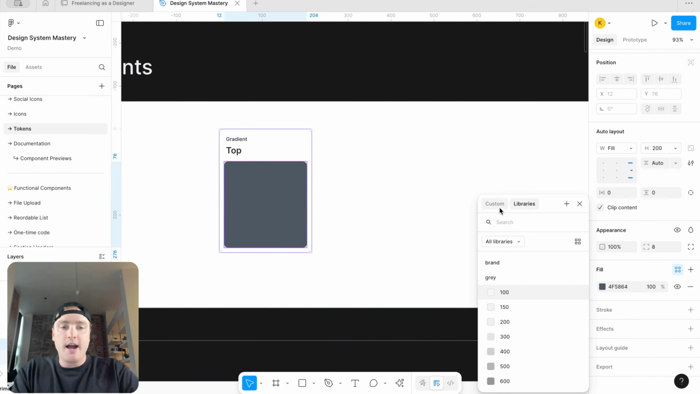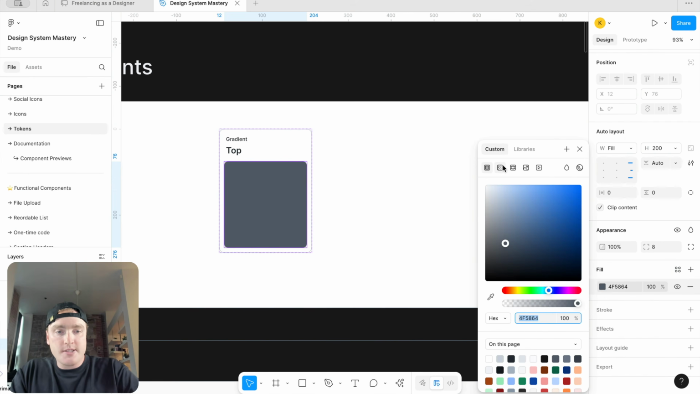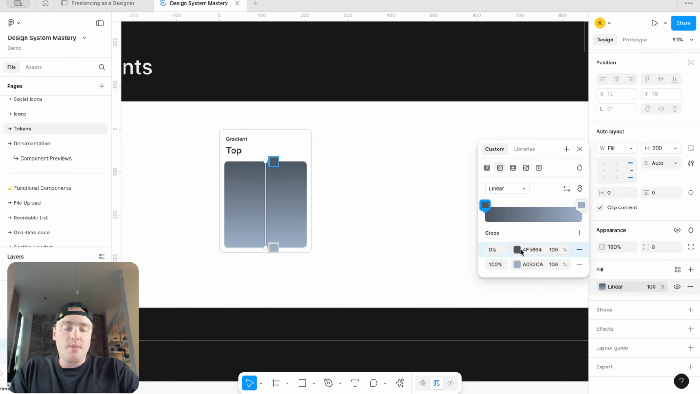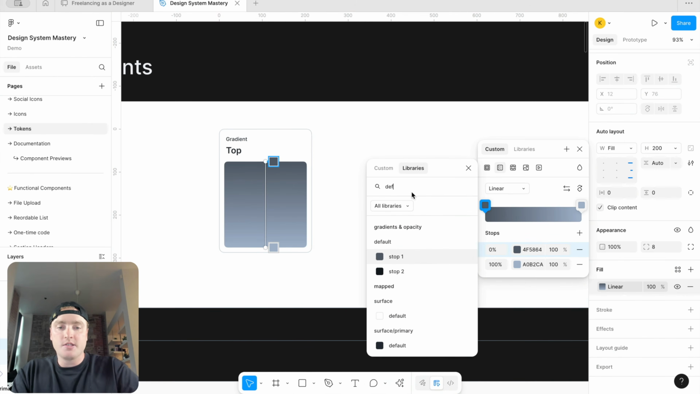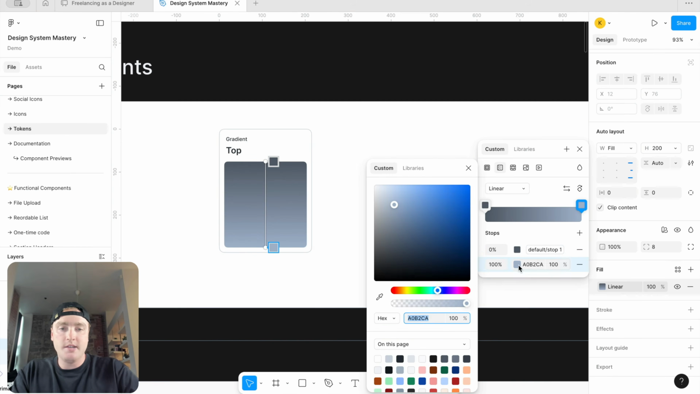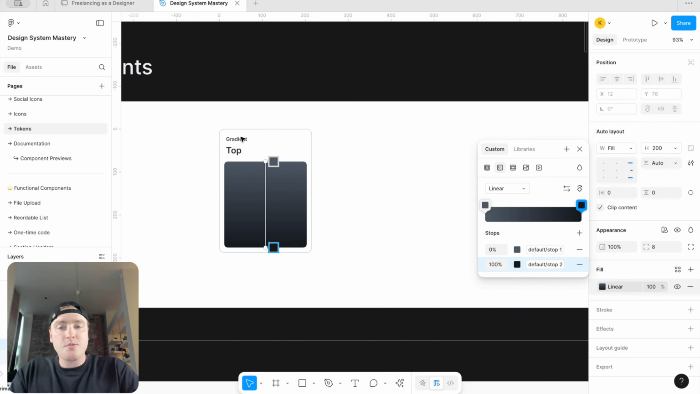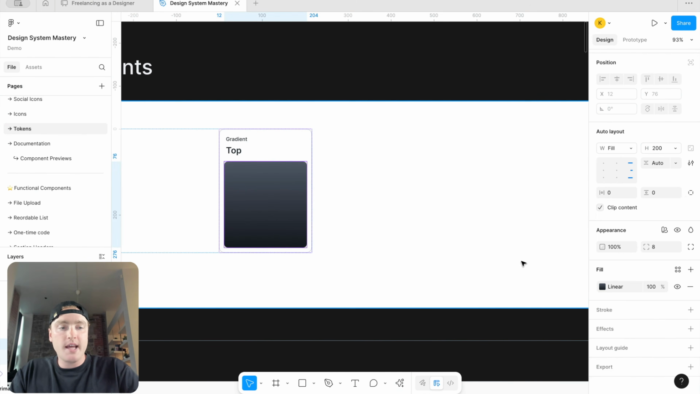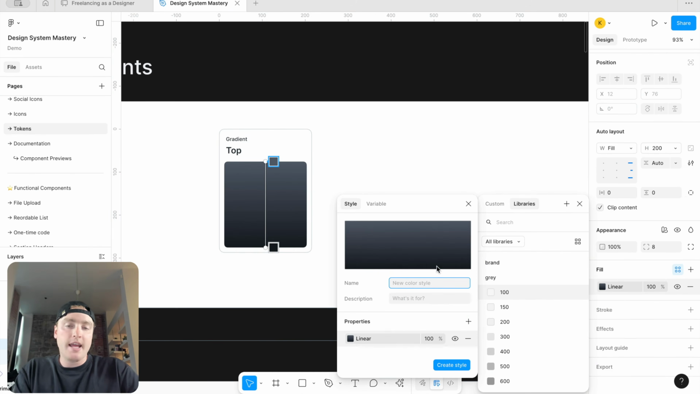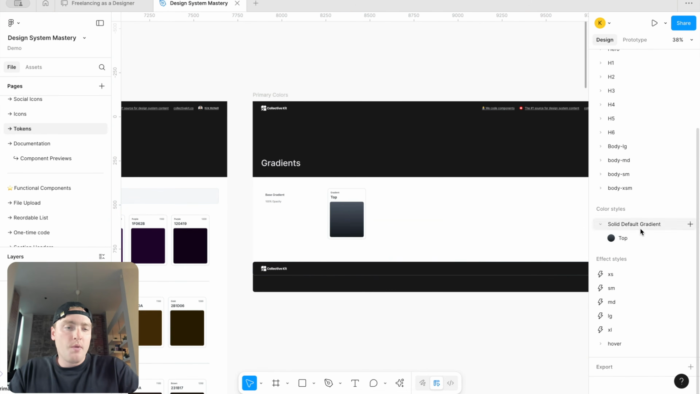Let's look at it. So if I was to go in here and let's set this as a gradient. So see this first stop here? If I was to apply our default stop 1 to the top and then our default stop 2 as the bottom, that's why I call it the top, because our lighter color, our stop 1, is at the top. So what I can then do is go ahead, add a new style that we're going to call solid default gradients, okay? And then our top. So now, if I click, we have our solid default gradient with the position at the top.